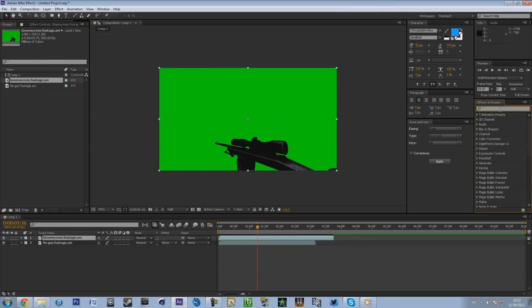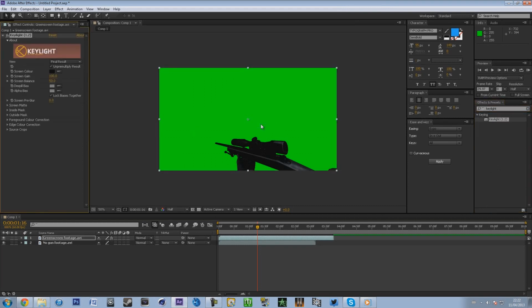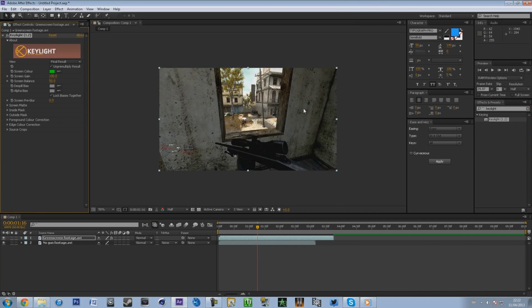And you can either use Keylight or the Color Keyer. In this case, I'm going to use Keylight, because it's a perfect green screen generated by COD 4, you don't need to mess around with the gain or banks because it's perfectly screened out.